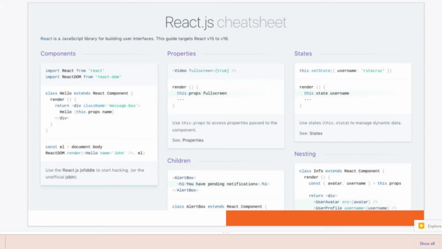For anybody that's not familiar with React, React is a JavaScript library for building user interfaces. And this guide targets React v15 to v16. And so you need to understand and be able to identify when you're looking at a component, which is a small part of code that does something for your application. Properties are defined and passed in a particular pattern where, let's say you have a component called video, it has a property called full screen, and we can then set it equal to a child prop, which is called true.